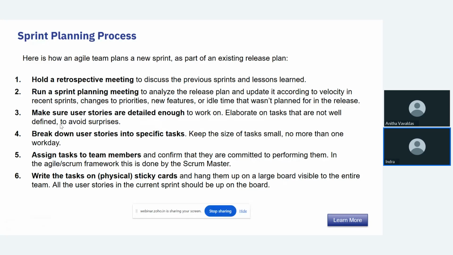Make sure user stories are detailed enough. Basically, it means you make sure that your tasks are clear. Each user story should be very well defined and it should be easy to understand. Okay. If there are any unclear parts, they should be explained before the start of the sprint.